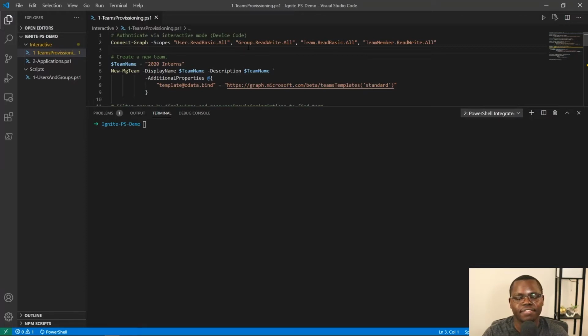This demo is divided in two parts. In part 1, we will create, manage, and later on delete a team. And in part 2, we will create an app registration with a certificate in an interactive mode. So let's get started with part 1.